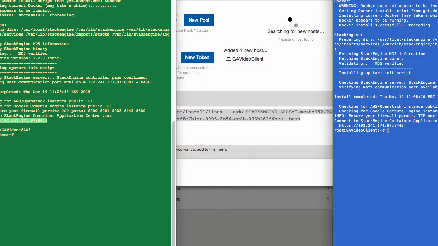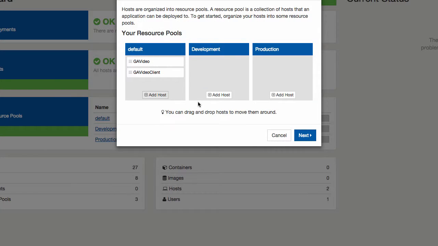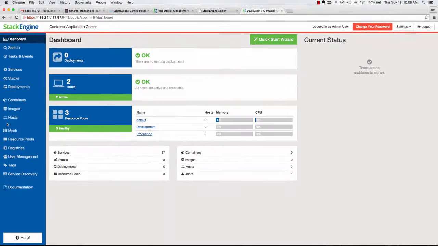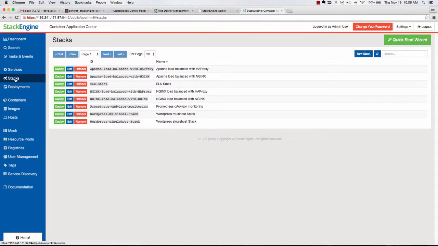It looks like StackEngine is successfully installed, and you can see here in the background that the new host or client, the GA video client, has successfully been added and shows up in our default resource pool. If we click to the hosts on the left-hand navigation, you can see that we now have two hosts in our StackEngine mesh, a leader and a client.